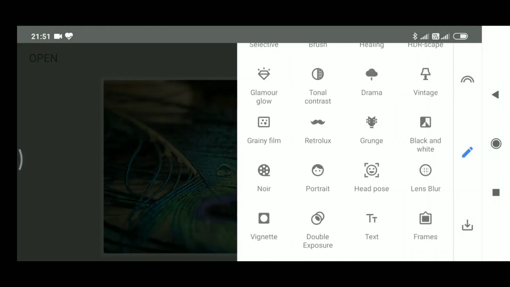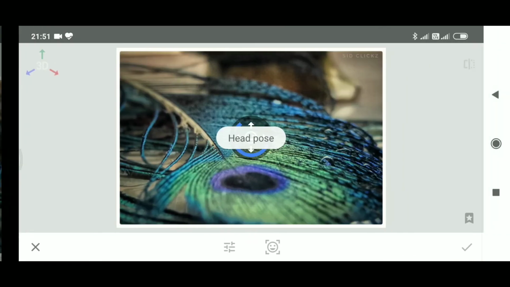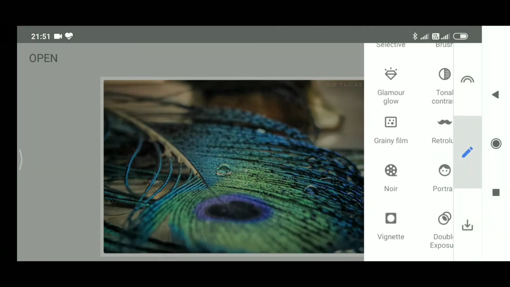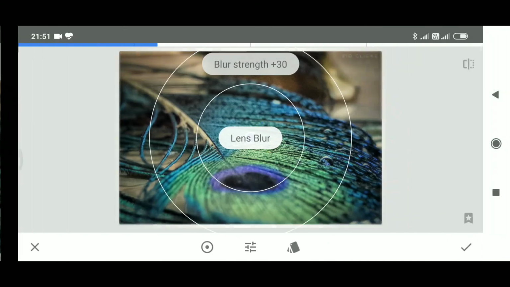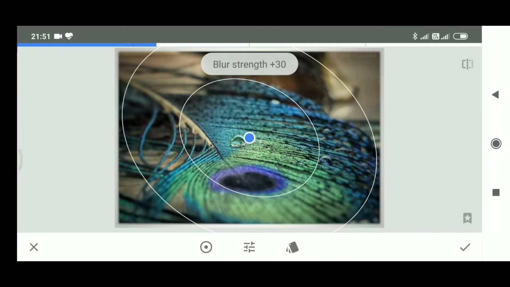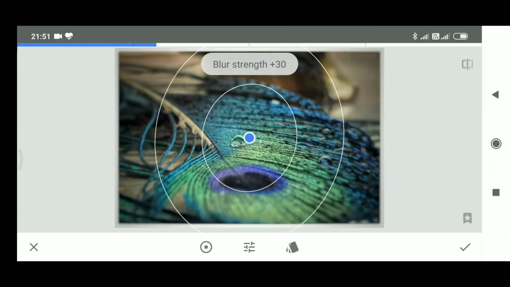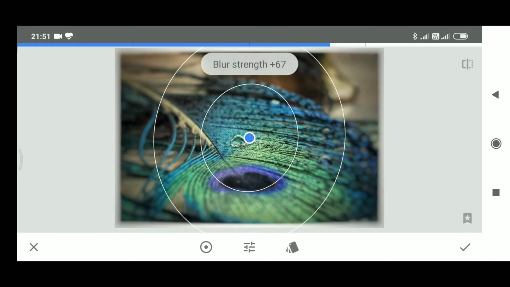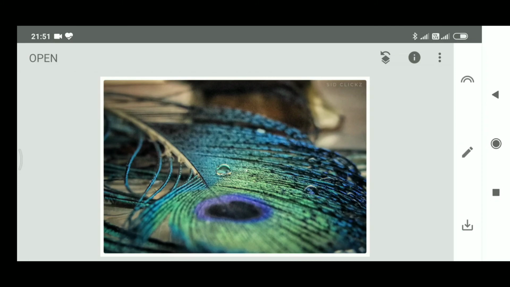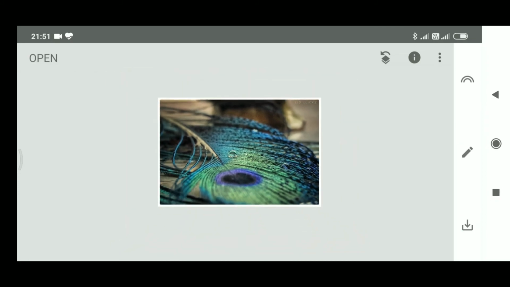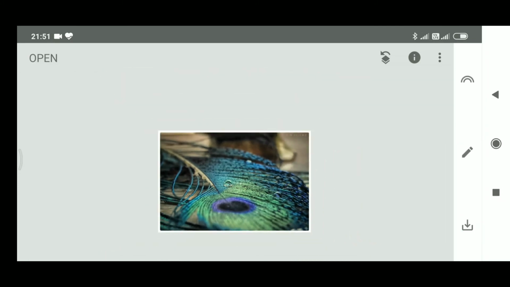Then the portrait, you can see no faces could be detected in the photo. It's for human subjects only. It also has head pose. Then the lens blur, as you could imagine, is just that blurred effect. I just don't like it because I already have a blurred image there. That's enough for me.